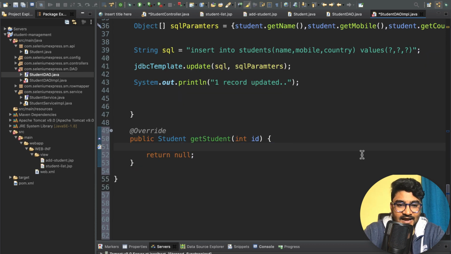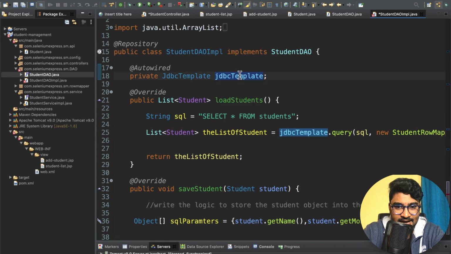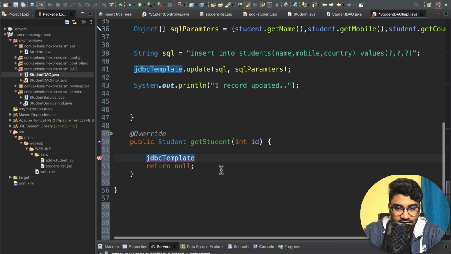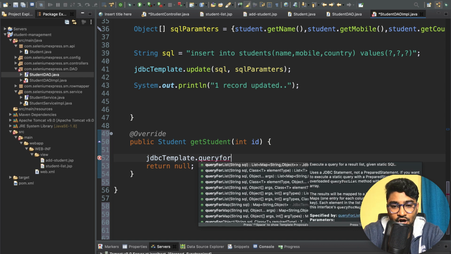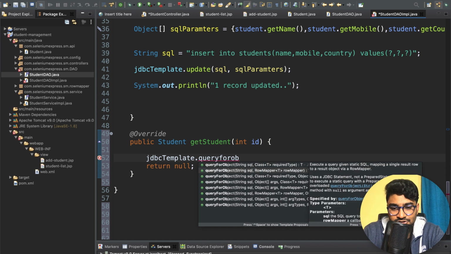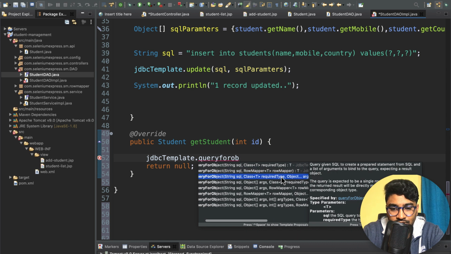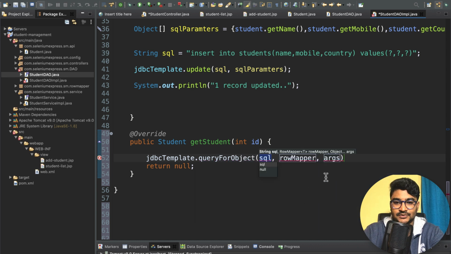So basically, what do I need to do? I need to use JdbcTemplate. I do have my JdbcTemplate object right here inside my DAO implementation. I'll say jdbcTemplate.query, and query is going to give me a result set, but I need to query for an object. I need to query for a specific object, and I'm going to use this method: queryForObject with SQL, row mapper, and object args. I'll be using this one, and I'll tell you why.